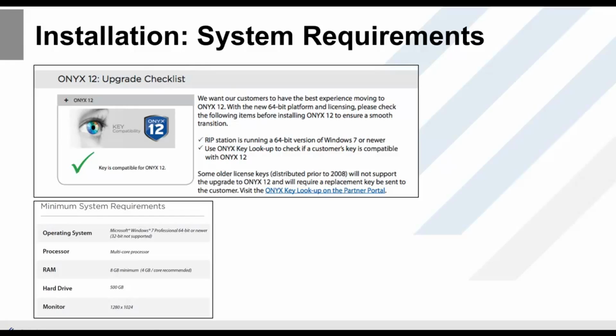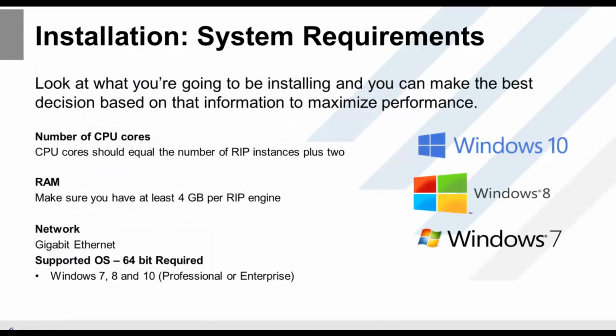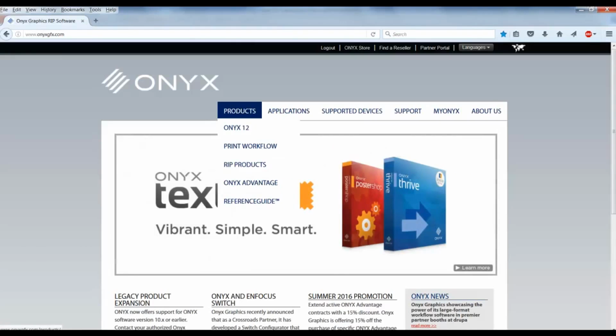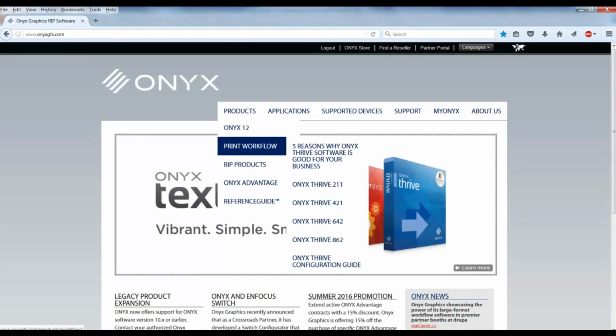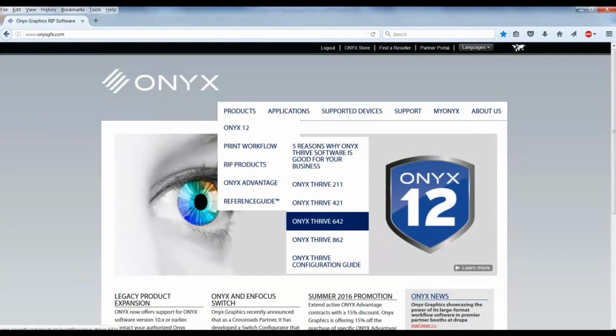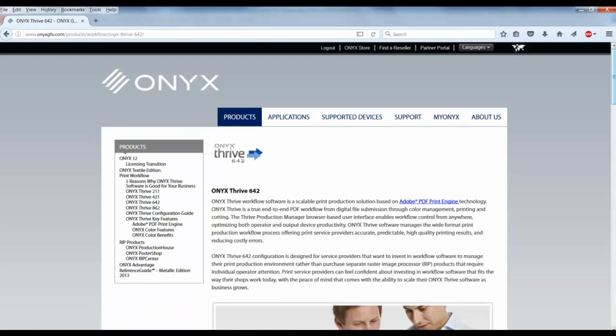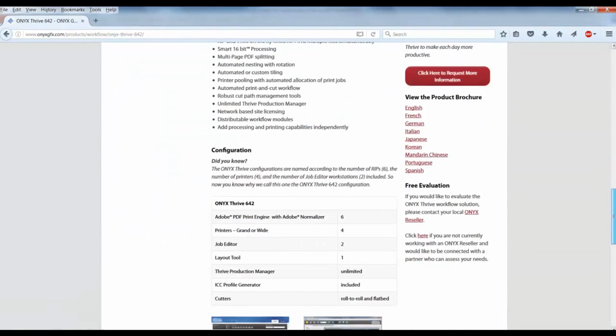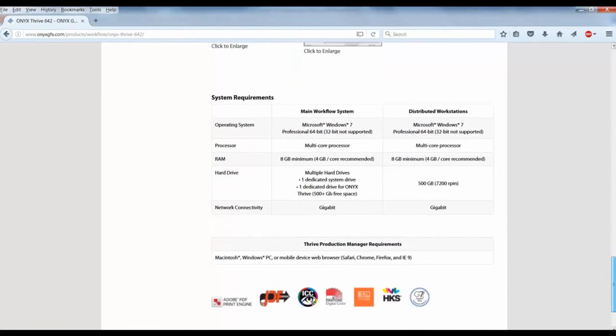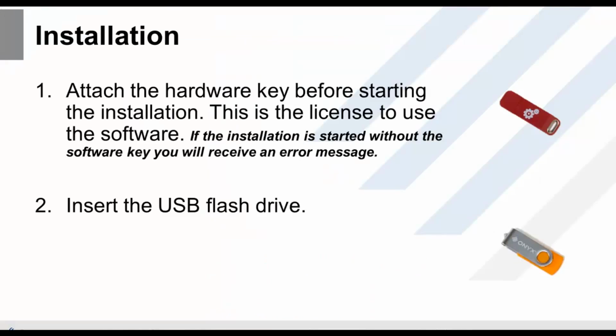We also have this documentation of system requirements on our website. Under products, we can take a look at the product that you have for your installation, and you'll find at the bottom of the screen a list of the system requirements necessary. I would also like to mention that before we begin the installation, we have a video that talks about steps we need to do before we begin this installation process. So please refer to that video as well on our website.